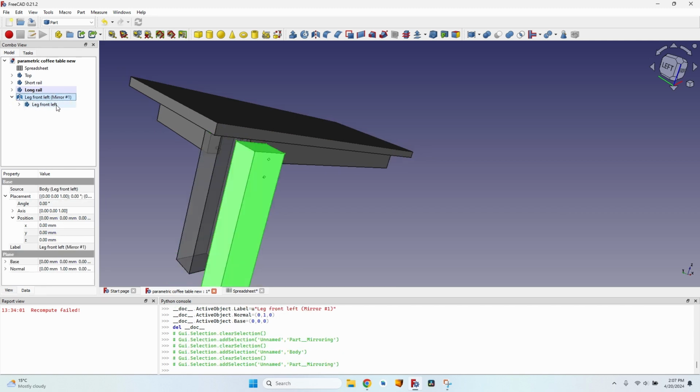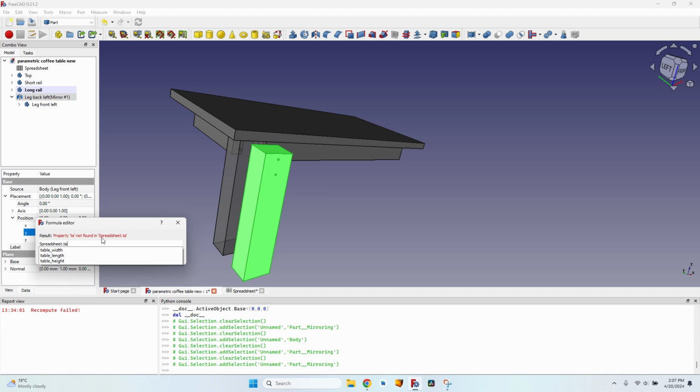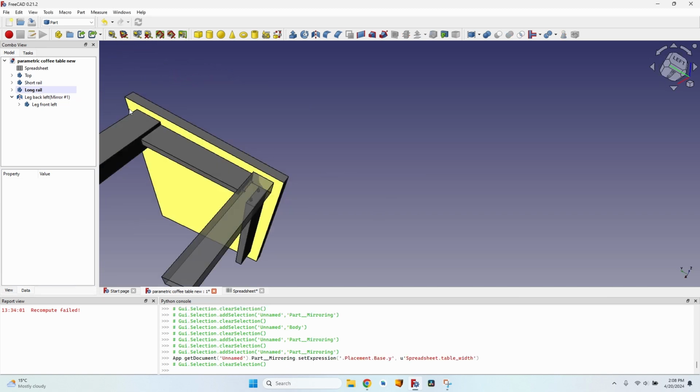I will press F2 and leave the mirror here so I know it's a mirror even though there's an icon, and rename it leg back left. I will have to move it. I will select it and change the Y equal spreadsheet table width, and now it's perfectly placed. You can see that it takes into account the offset.